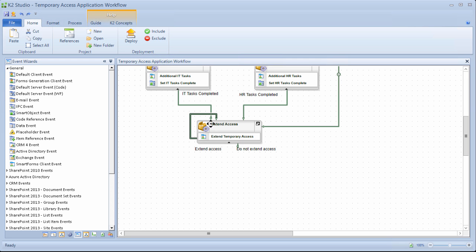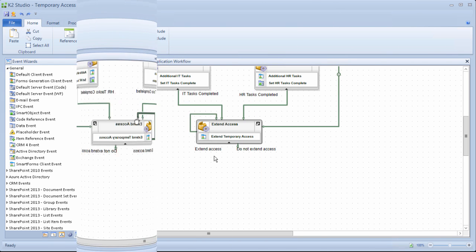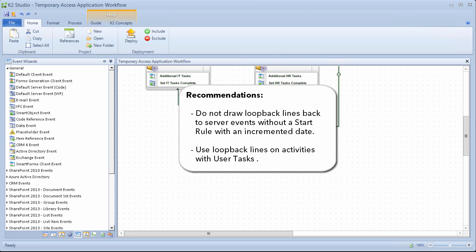As a best practice from K2, we recommend that you do not draw lines that loop back to activities that contain only server events if those activities do not have a start date that increments somehow. Doing this will result in an unresponsive process at runtime and can affect the performance of your K2 environment. This is because your workflow could end up going into an infinite loop. You should only use this loopback line approach with activities that contain user tasks.